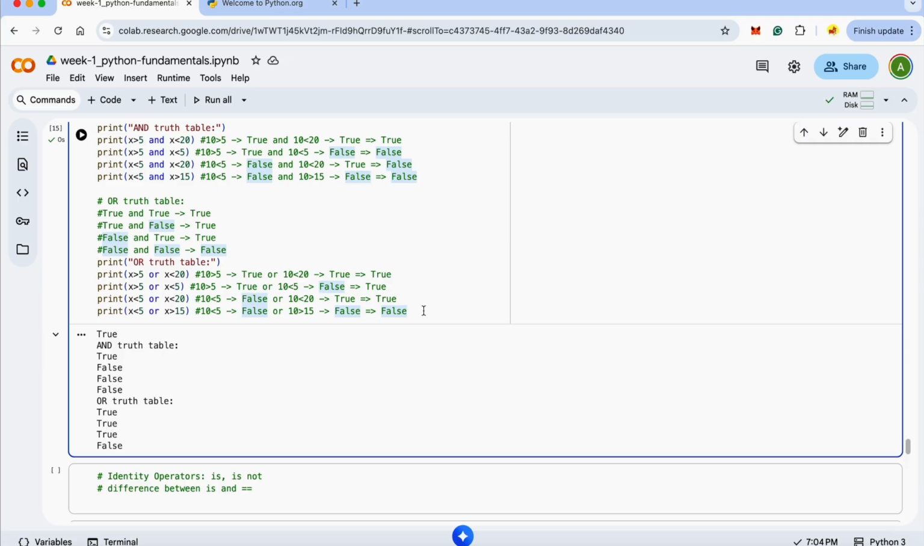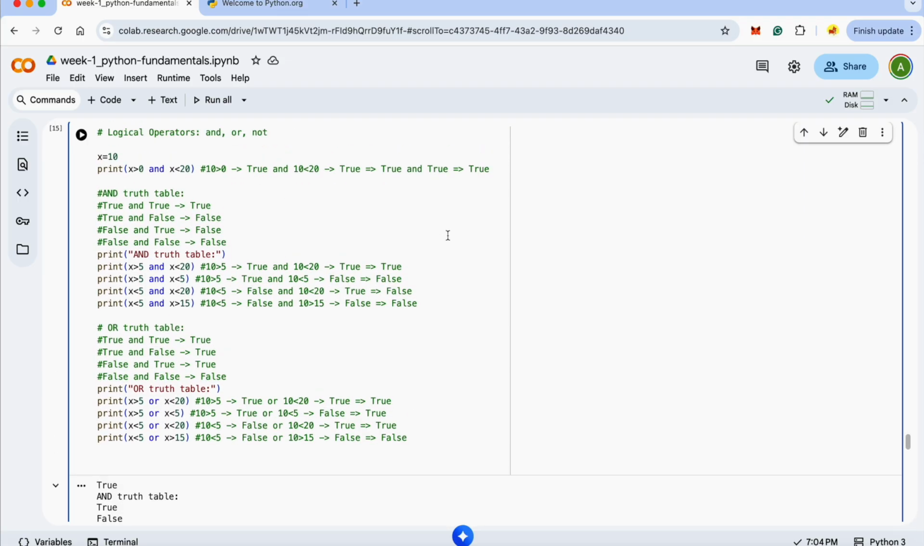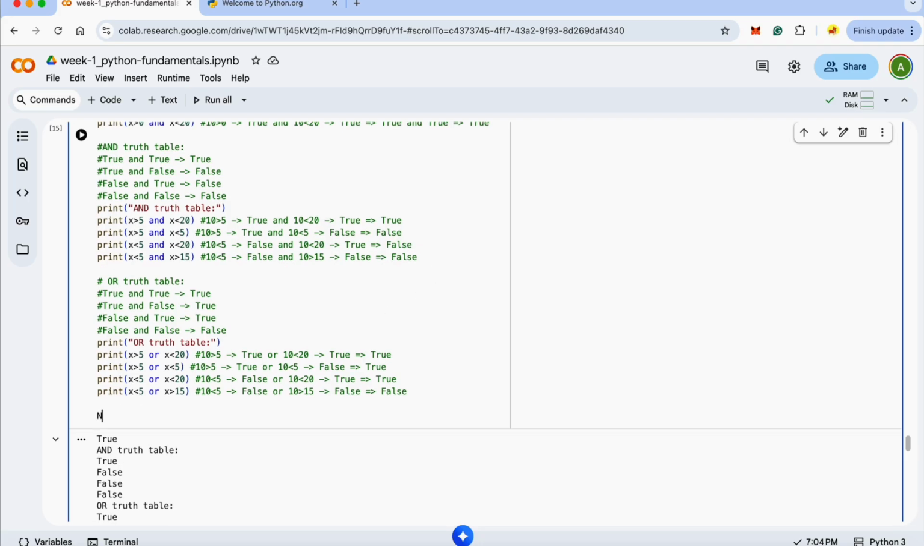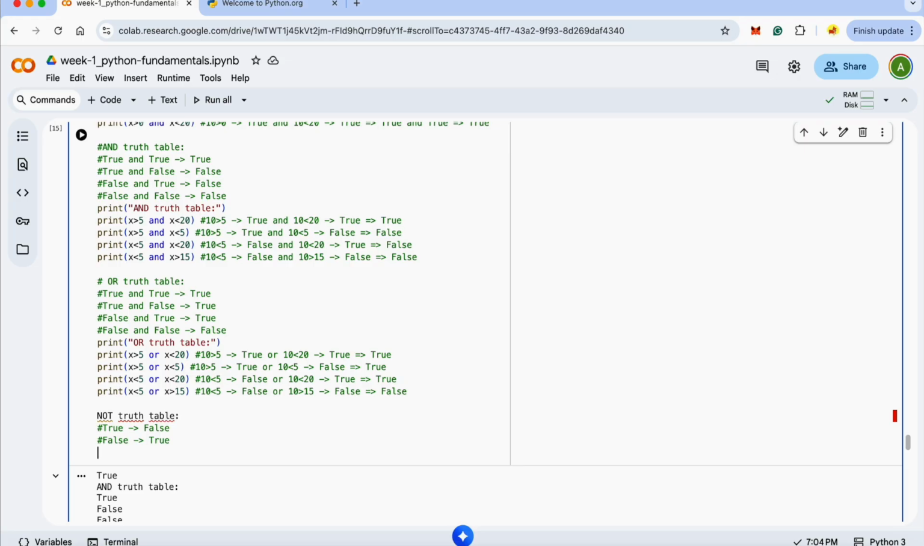Then last is the not truth table. It's simple. If the output is true, then the output is false. Okay, let's quickly.